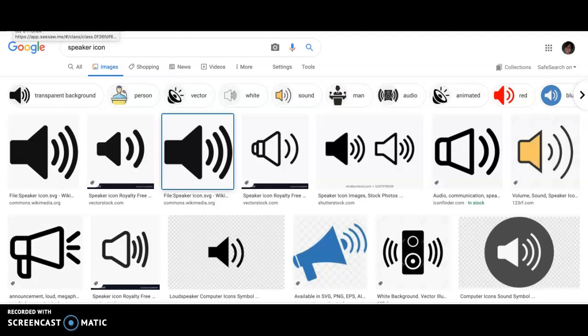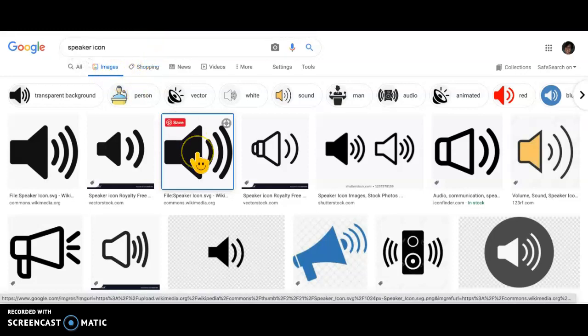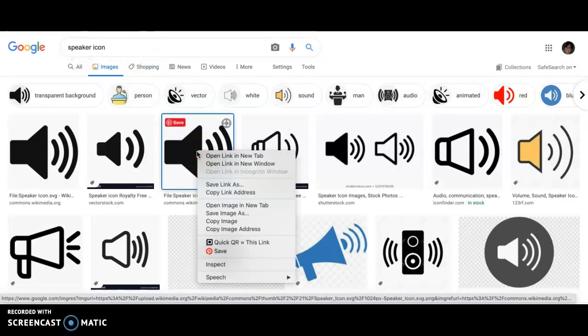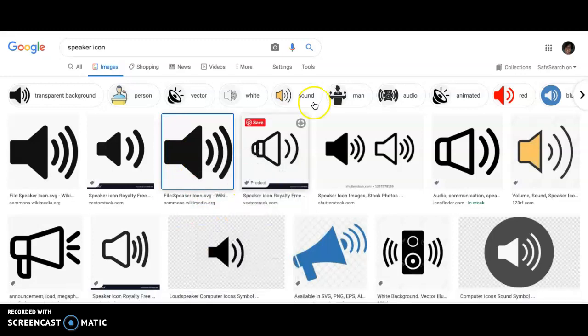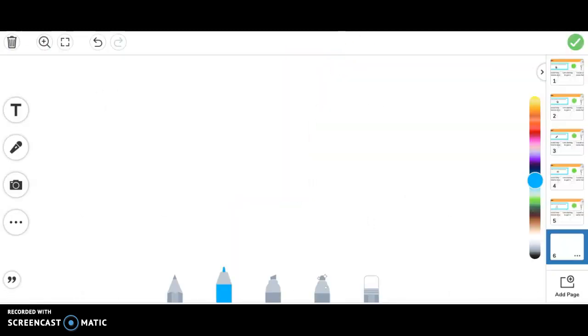If you found the speaker icon helpful in the Seesaw activities for the scavenger hunt, here's a quick video on how to do that. Google search speaker icon in images, two-finger click on the one you want, and click copy image. Then go to your Seesaw activity that you want to add it to.